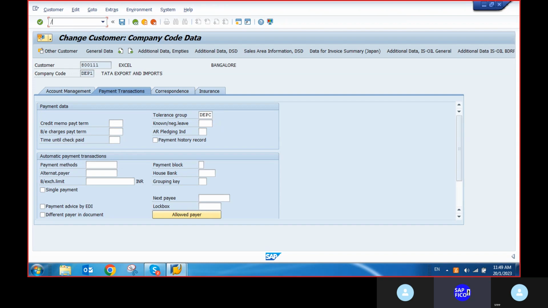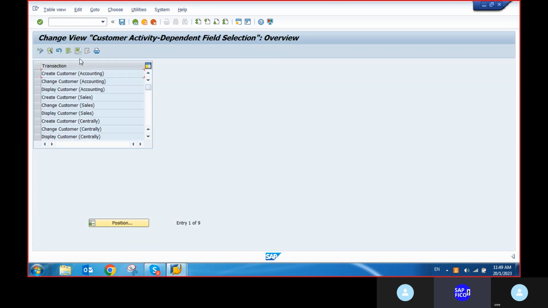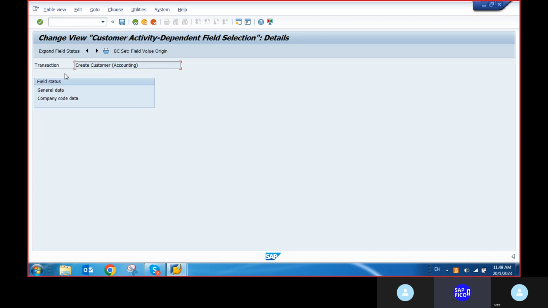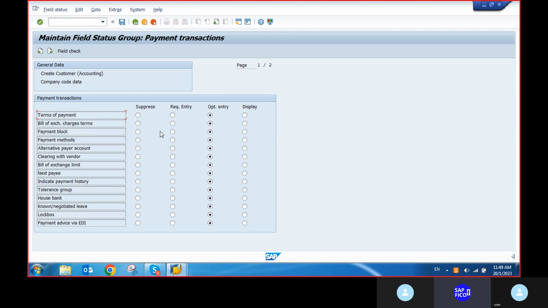Can you give /n? We have one transaction code, that is OB20. When you go to transaction code OB20, we have create customer accounting. Can you go to create customer accounting once again? Go to the company code data, go to the payment transactions. See, when you want to create new customers, the terms of payment here in transaction code OB20 is an optional entry. It is not in a suppressing mode. Okay, so that is the main important thing, right?